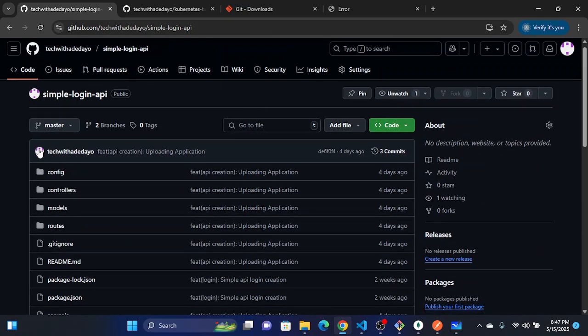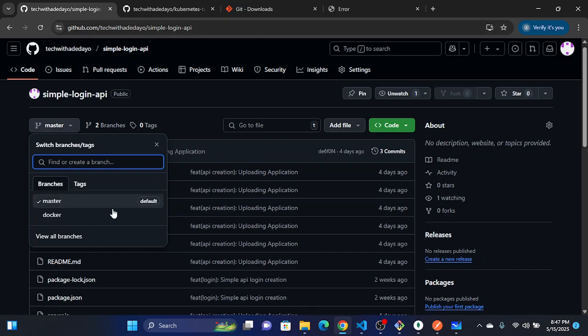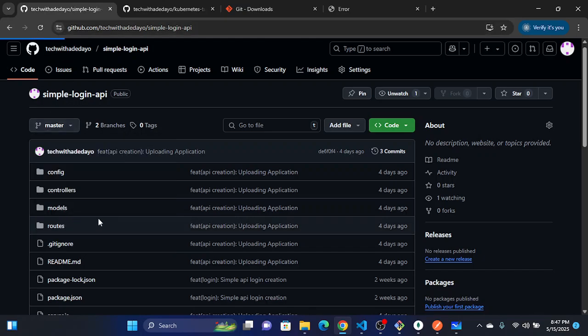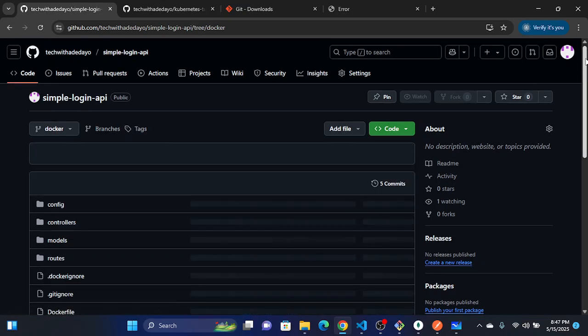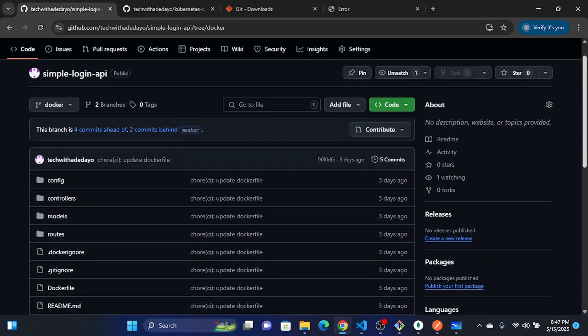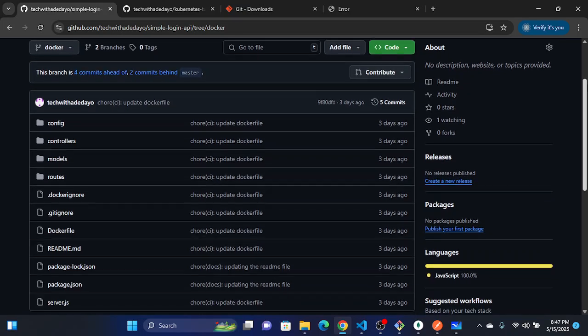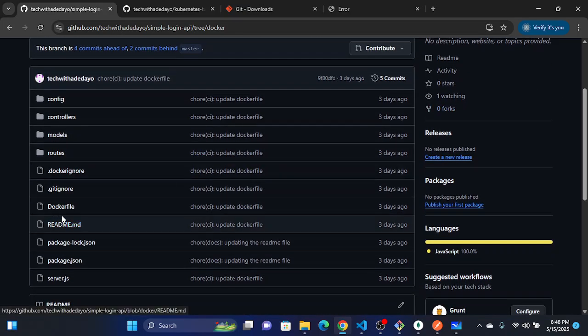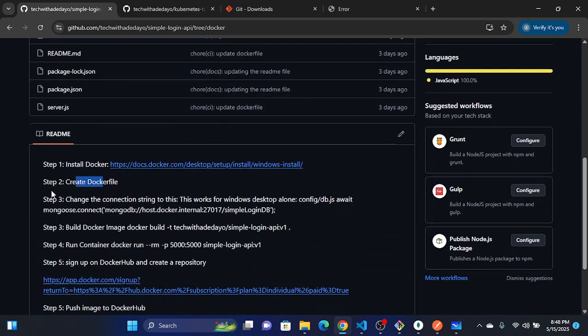So we already have a branch here, which is Docker. If you come here, you will find the configuration of Docker. You find the Dockerfile here. You find a README about what we're doing. Install Docker. I'm using Windows, so I'll be installing Docker Desktop. Then after installing it, we create the Dockerfile.